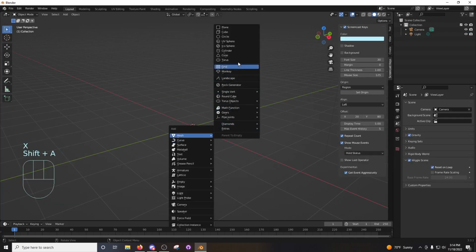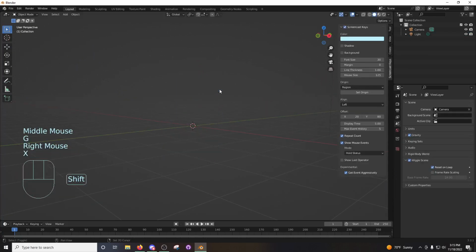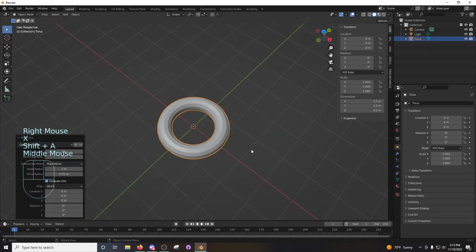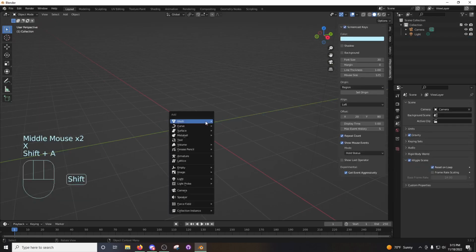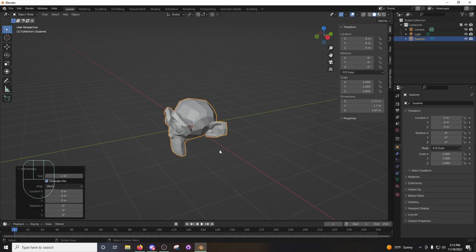Then we also have a cone. Then we have a torus, which is essentially a donut-like shape. And then last but not least, we also have, it says monkey, so you might be curious what that is. The model is called Suzanne.